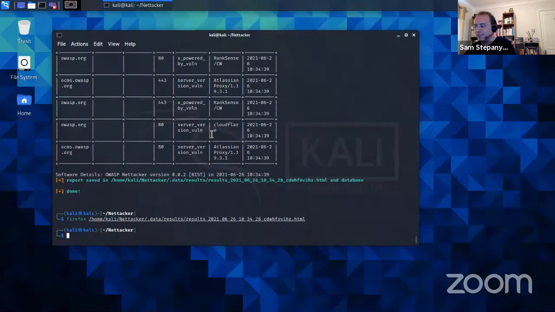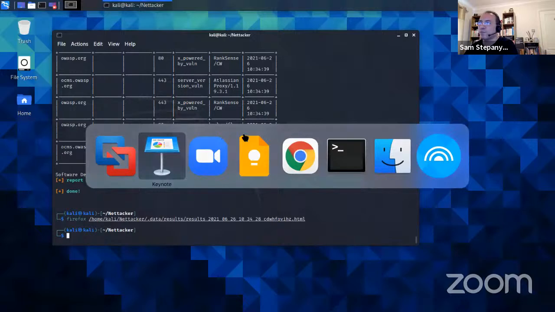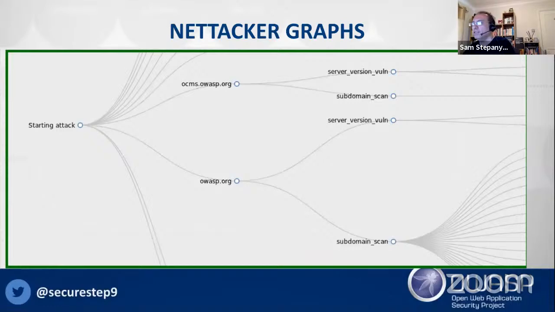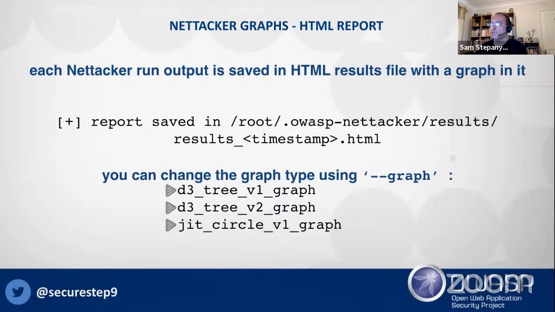Okay, so let's have a look at these reports a bit more in depth. Nettacker has these graphs, which are very useful. There are different types of graphs, which are saved in the HTML file when you use the HTML output. There's a D3 tree V1, V2, but there's also a circular graph as well. If you are interested in how the nodes are connected, sometimes the circle graph can be quite useful. You can change which graph you want by using the --graph command line option.